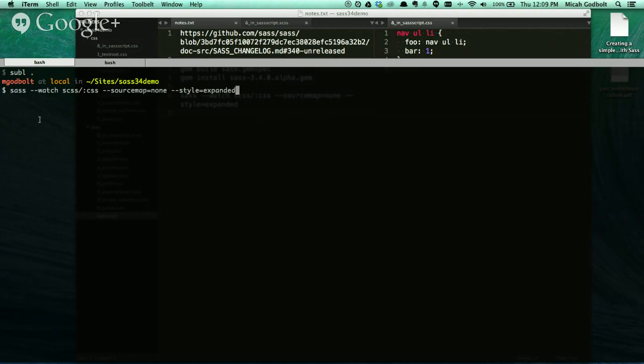So Sass watch, I'm going to tell it that I'm going to be looking at the SCSS folder, compile it to the CSS folder. I turned off source maps just so I wouldn't have the extra noise. You obviously don't need that. Basically, source maps is now defaulting to being on, so it's just automatically going to create source maps for you. And I want style expanded, so it's not compressing anything. And that's what all my commands are there.